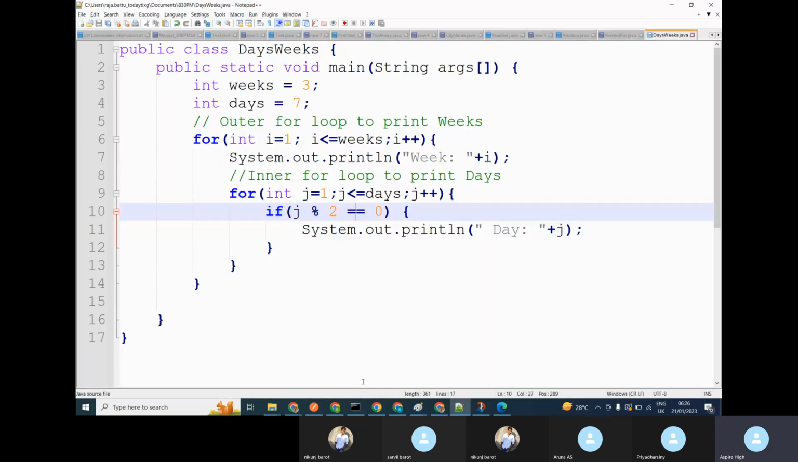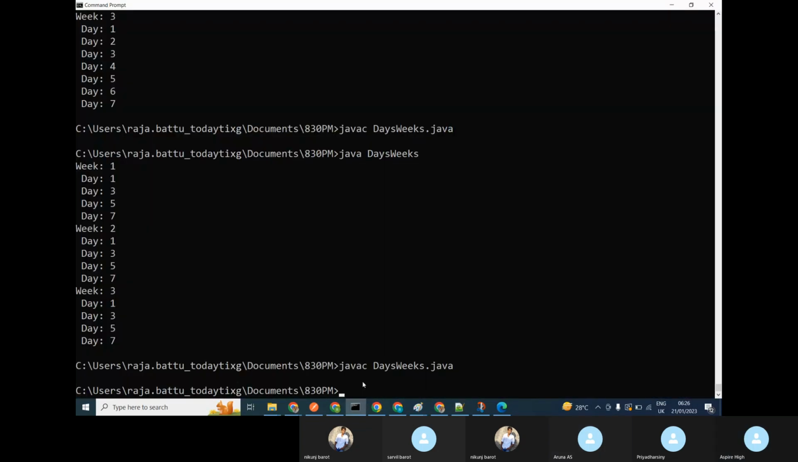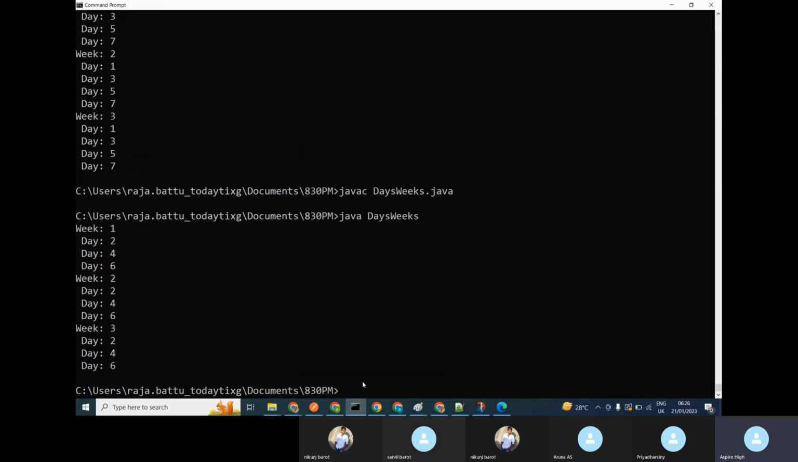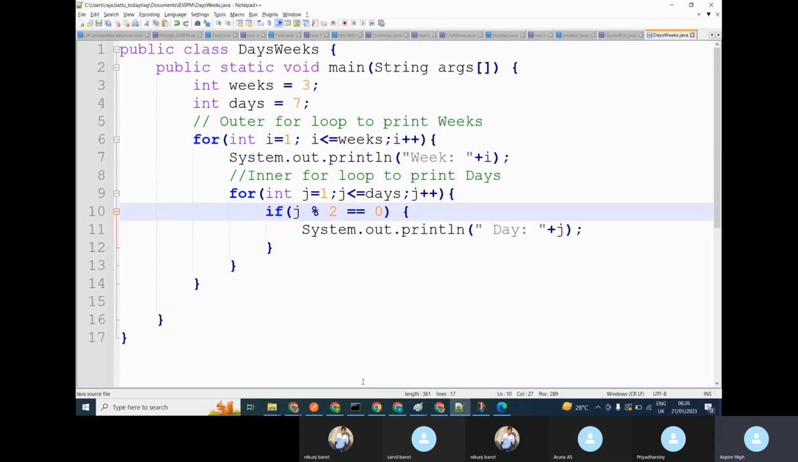Okay. So did I save? Yeah. So it is printing 2, 4, 6 on every week. Okay. Now we'll go further.